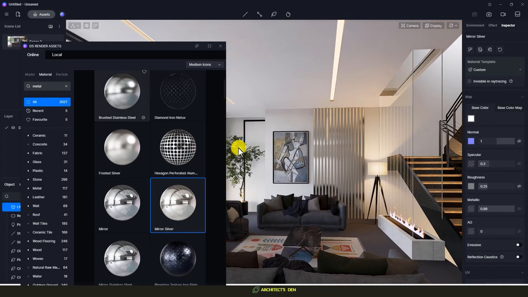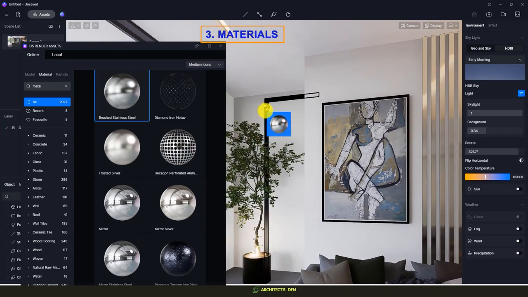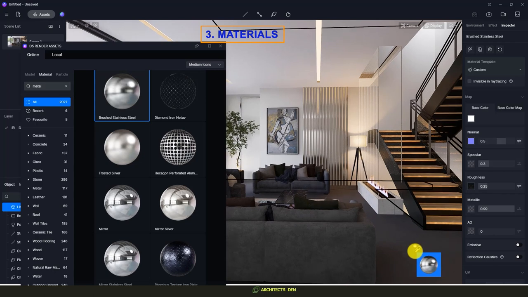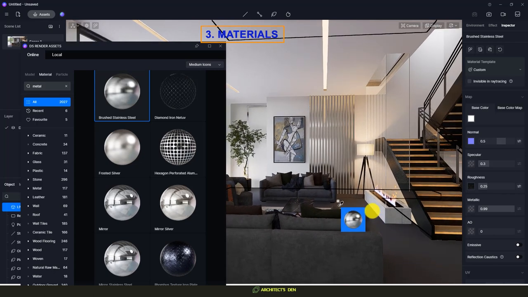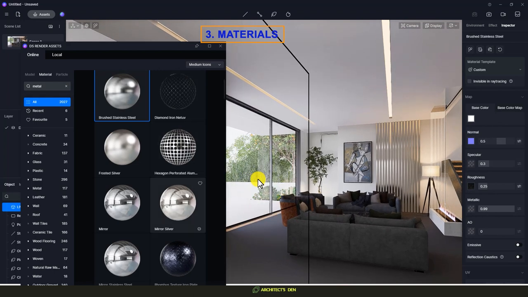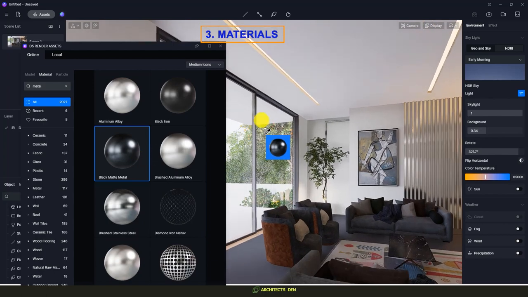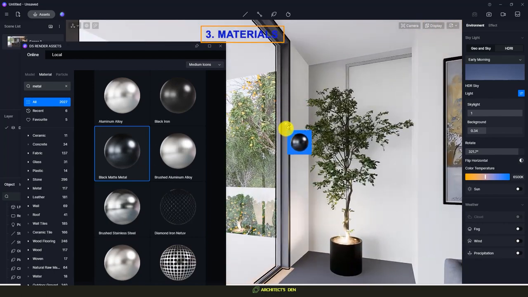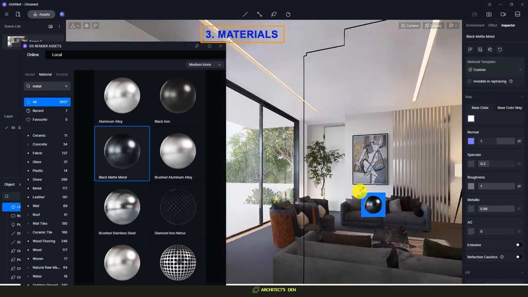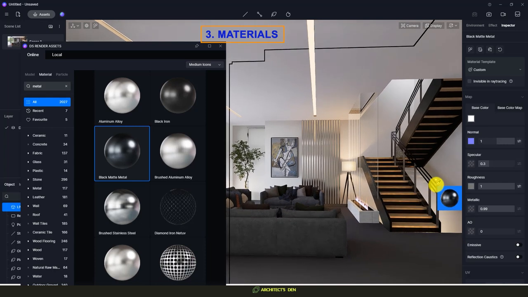I can also apply something else. I think I have something I modeled like that here. Good. So this is just how easy you can apply materials in D5, even before you become an expert in material application in D5. So this is a black metal here, and I can use it for the spring here. D5 has very good high quality materials you can use, and your views and renders will start coming out amazing.